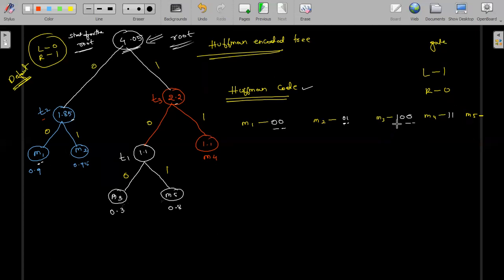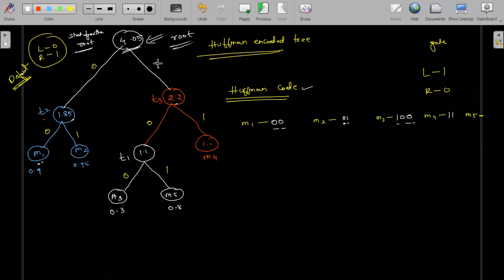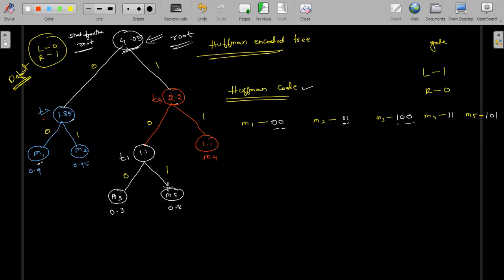Over, na. Again, I want to go to M5. How to go? 1 0 1. Yes or not? 1 0 1. Over. You got the encoding or not? Huffman code. You got it or not? See here, everybody. Huffman code. You got it or not? Very simple. That's it. This is the best one. Actually, this is really the best.